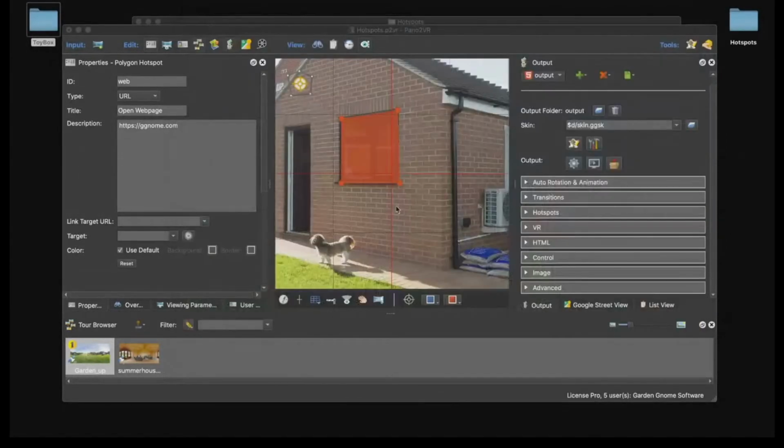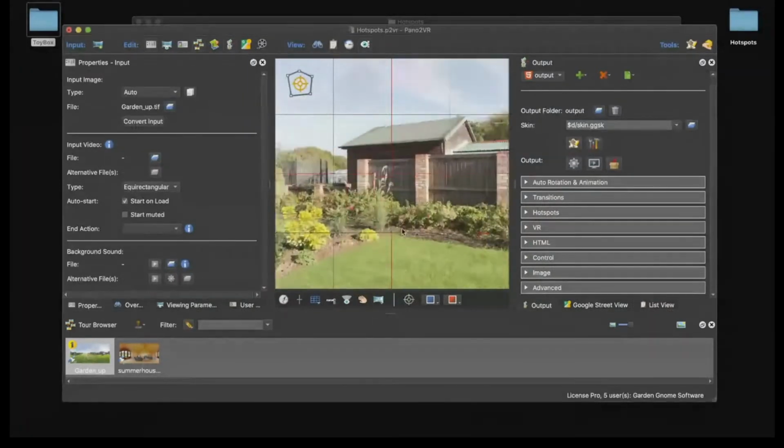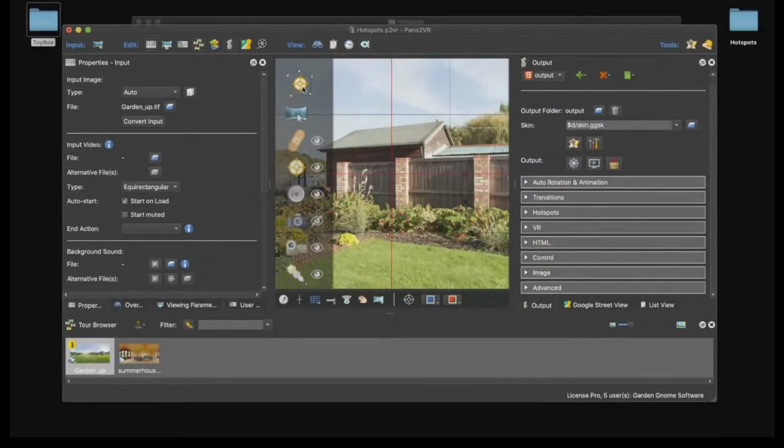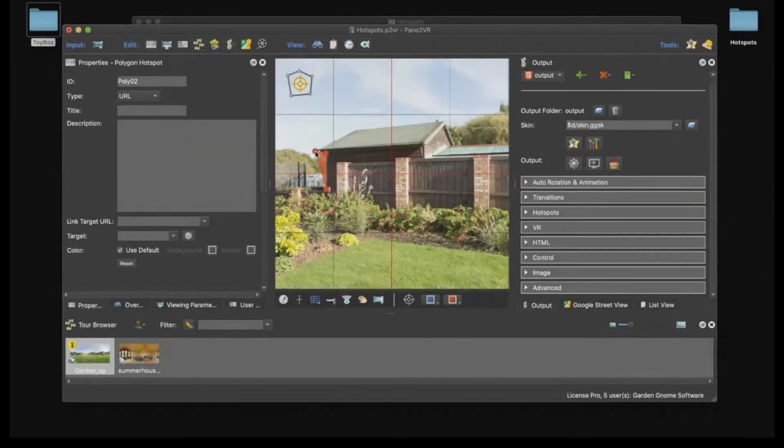So if I go back to the project, what I'm going to do is whiz it round. Now I've got this shed, so I'm making sure that I'm in Polygon viewer mode, and I'm going to draw around this shed like this. All right. Okay, and we're going to call this, I don't know, let's just call this image. This is now going to open up an image.